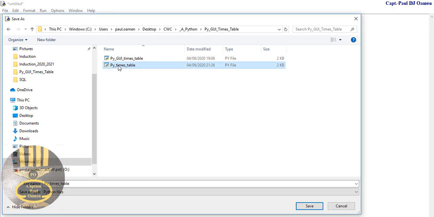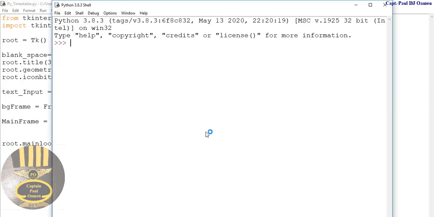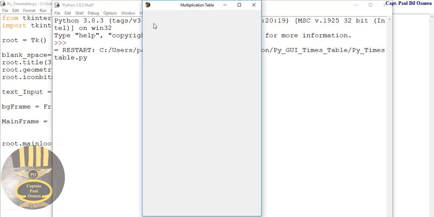So let's enter that in here. I'm going to call it timetable. Just enter no space in there. Timetable, so that is the name in uppercase. Right, and just click on save. If I run it now, this is what you guys will see. The frame will be just plain, there's nothing there.